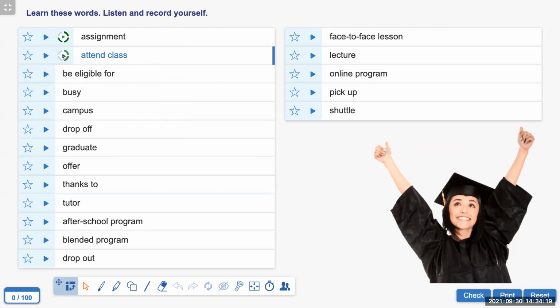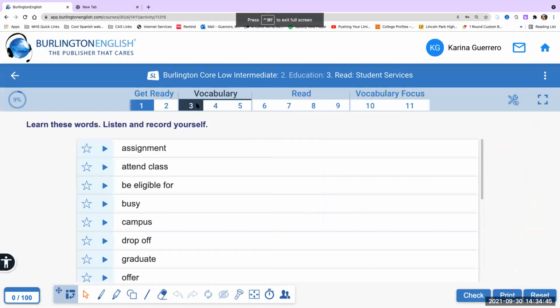Attend class. If you want to put pause because you want to go through all of this, you're more than welcome to. You have a couple words here to practice. Because this is my version, the teacher version, it does not give me a translation. But for some of you, you will be able to see the translation. So again, I'm going to click reset. And if you need to put pause to do activity 3, please put pause.